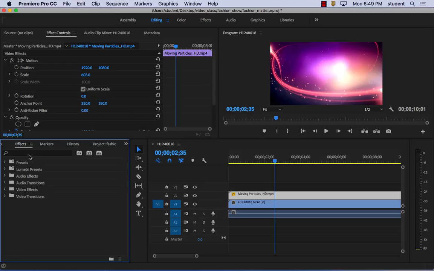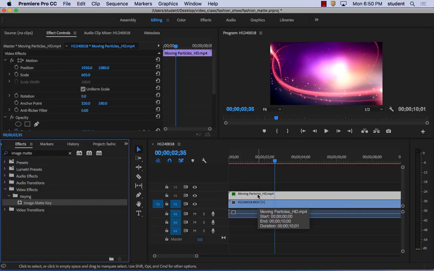Under effects, we're going to go to video effects. And if you don't know where it's at, you can type it in. I'm typing image mat. It's called image mat, and of course it'll show up here. Under effects, the first example is called image mat. I'm going to take this image mat and apply it to the top footage right here, and release my mouse. Now it didn't do anything because I haven't told it what mat I want. So again, it's called image mat, and you put it on the video that's on top.